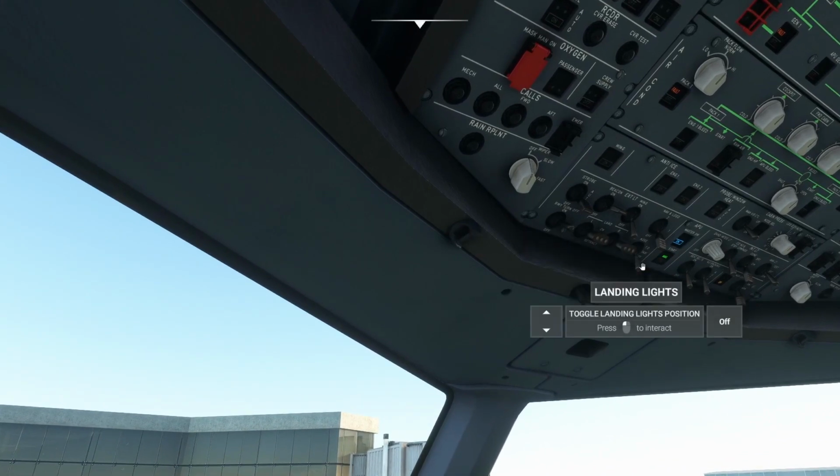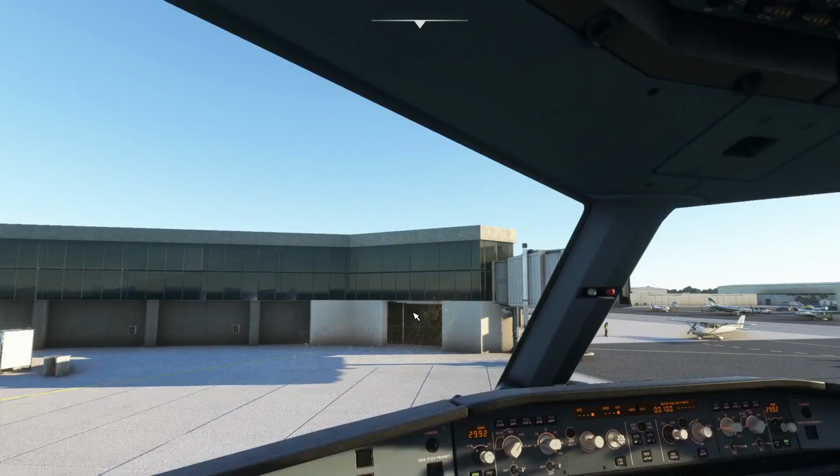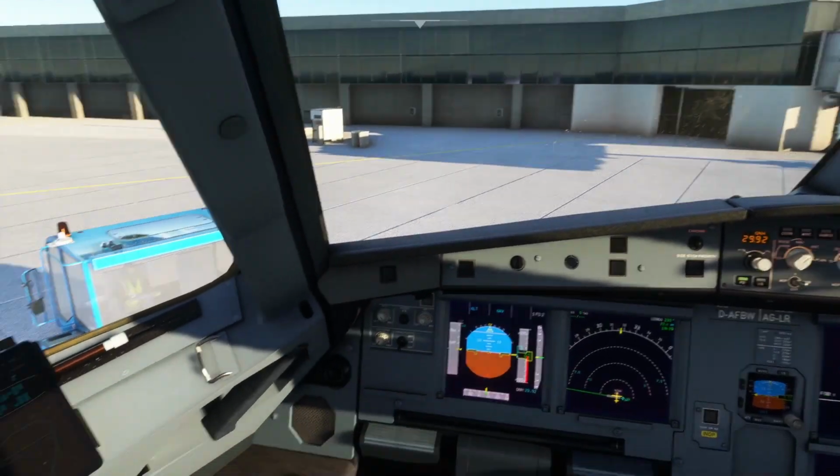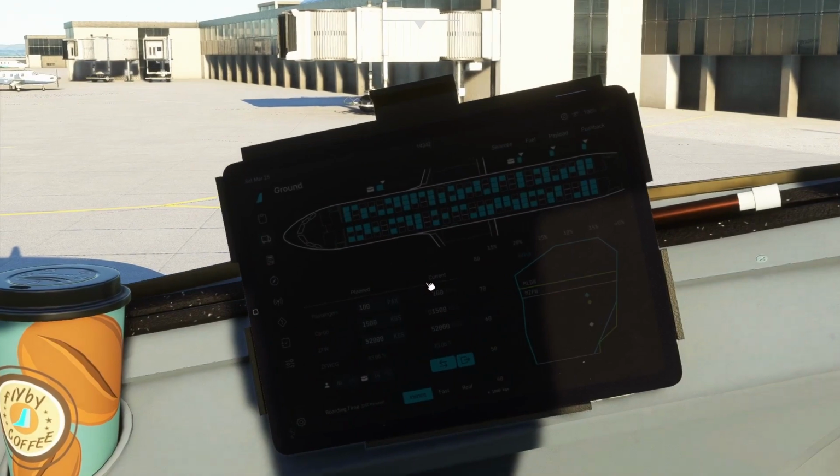And let's set this landing light to taxiing. Okay, so this will tell the ground staff that we are getting prepared for taxiing. Alright, so let's go to the tab. We'll be using this again.